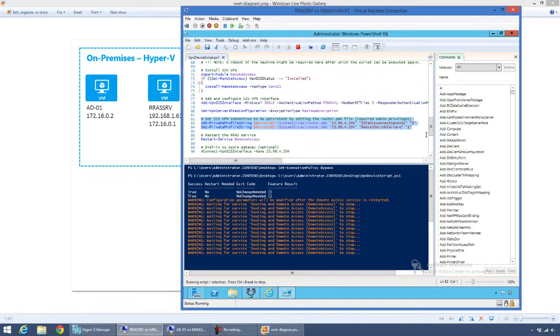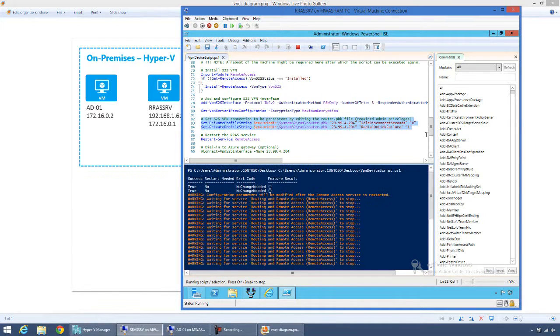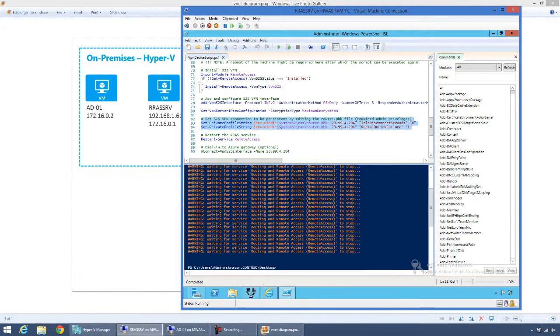And sometimes after you run the script, it can take anywhere from just a few seconds to all the way up to 5 or 6 minutes for the Windows Azure Gateway to recognize that it's connected. Once this is stopped, we'll refresh, and if it's not connected, we'll pause and wait for it to actually be connected. Okay, so the Routing and Remote Access service is officially restarted. I paused for a few moments to allow the connection to happen.